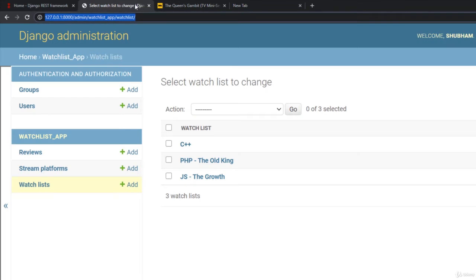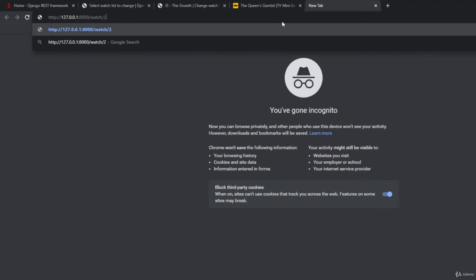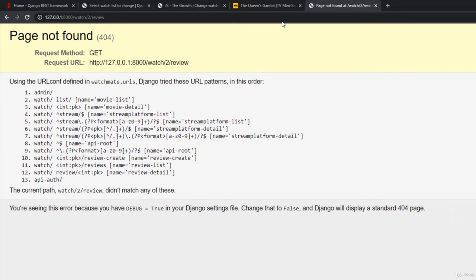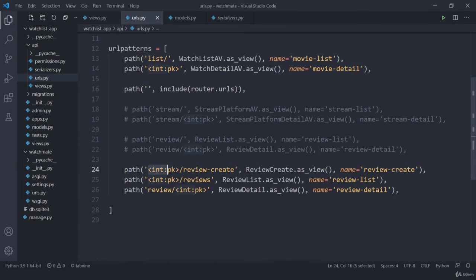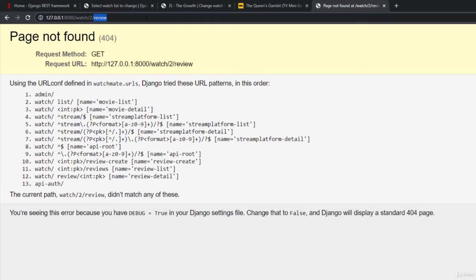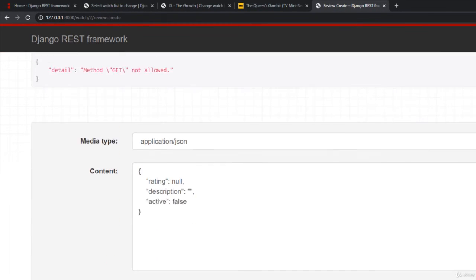/ I need to add item to this, which is going to be 2 / and here I am going to call it review. I did some mistake. 2 and then review create. Yep. So let me add some content. Let me try to add 5 here. Let me try to add description. And active is equals to true.